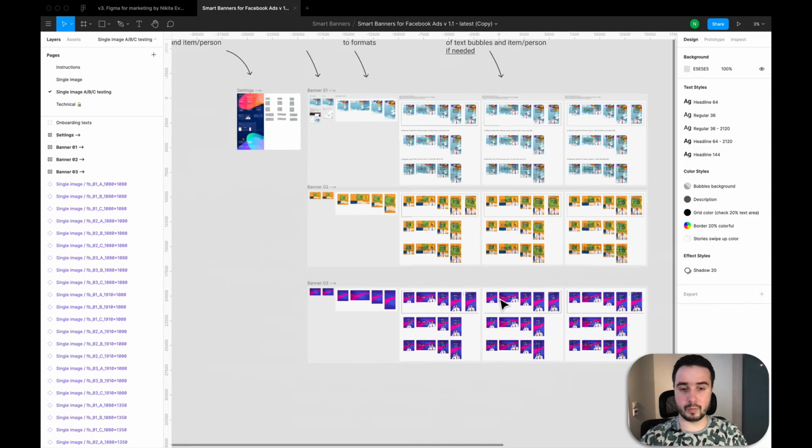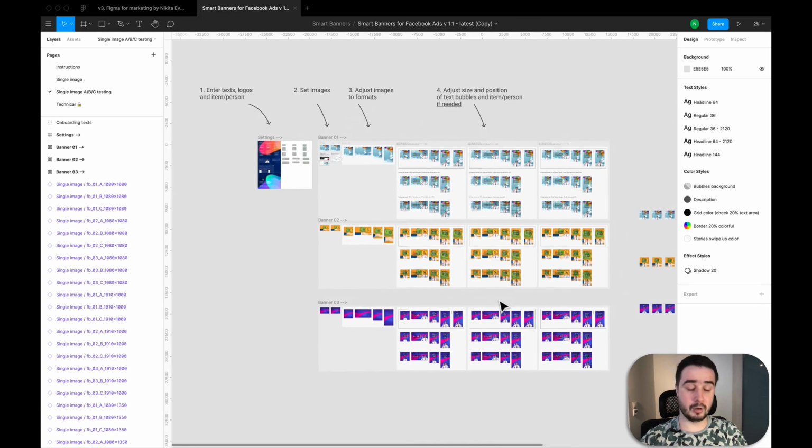Okay, so probably this is all with the file. You can use it, you can change anything here, you can use its components to create your own templates for your own advertising. So go and try it. I'm sure you will have a great advertising.